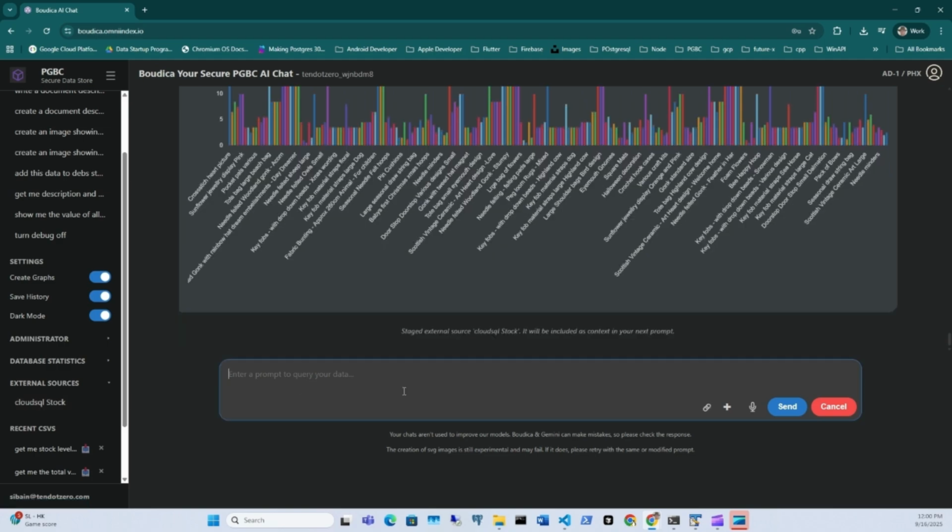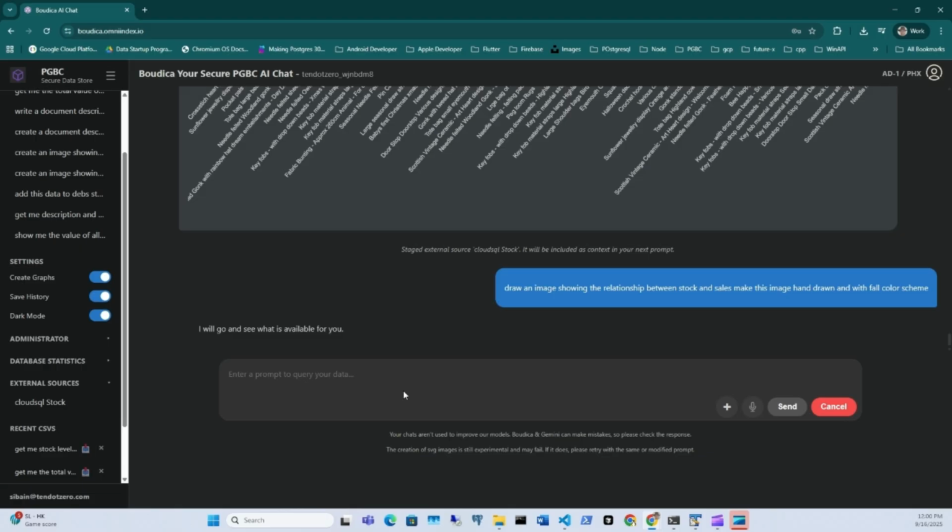So let's click on that again. This time we want to actually go a little bit further. We want to get the diagram back. Draw an image showing the relationship between stock and sales. Make this image hand drawn and with full color scheme. Okay, so now we're asking it to create an image showing the relationship between two of the tables within this schema.